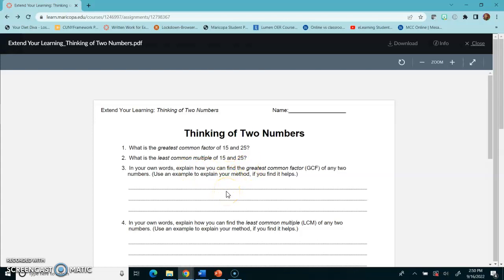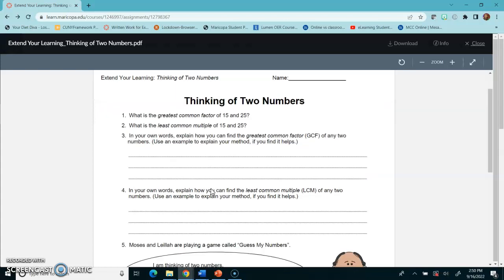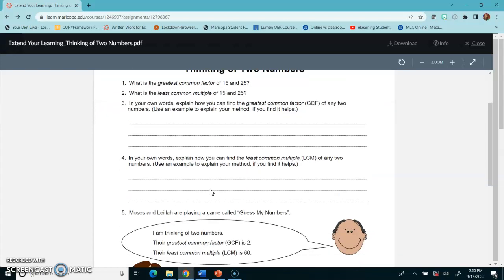So here is the assignment, and you want to make sure you're showing all your work. If you need to add an additional sheet of paper or another blank slide to your iPad, if you're using the Notability app, definitely go ahead and do that, just to make sure that you have enough room to show all your work and all your explanations.